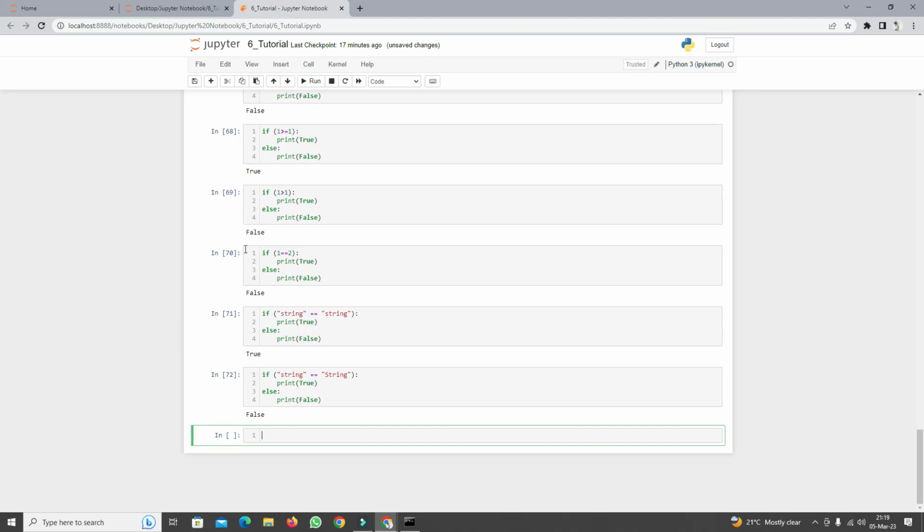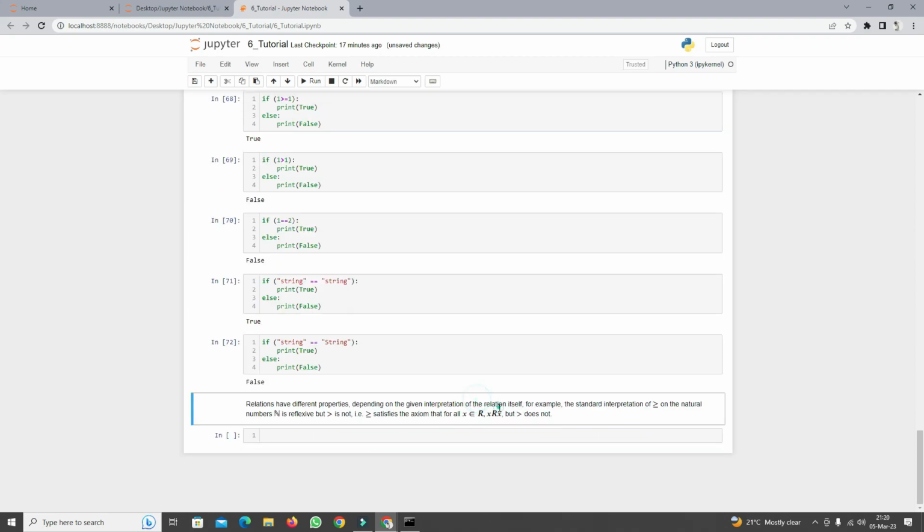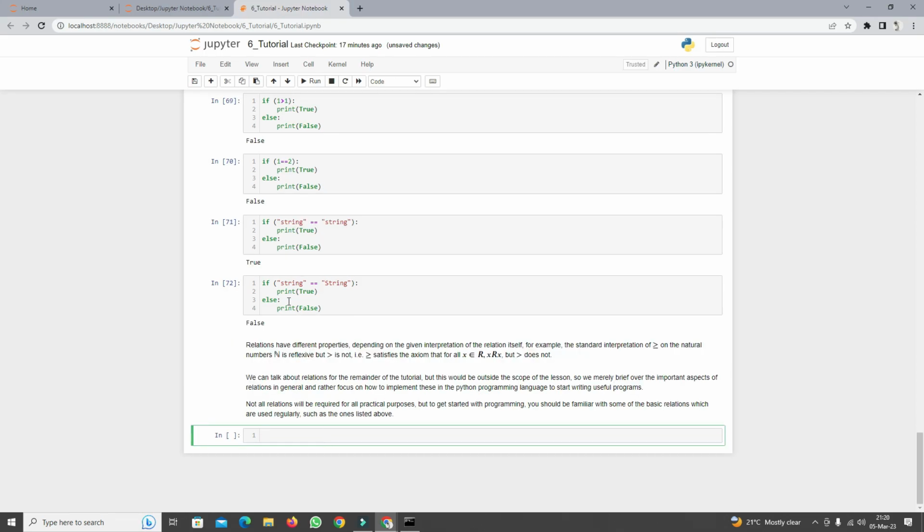So yeah, as I said, relations and maths are quite interesting, but a lot of what's going on in relations and a lot of the maths over there is really complicated, and we shouldn't really concern ourselves with too much of the detail to be able to do some simple programming. But just for interest's sake, let's go through these cells quickly. Okay, so obviously relations have different properties.